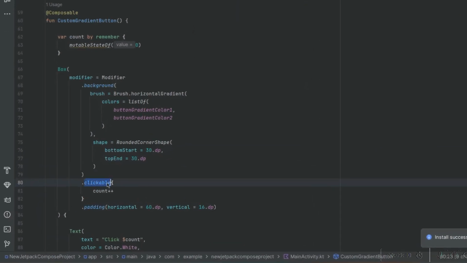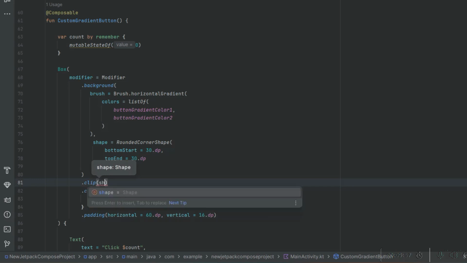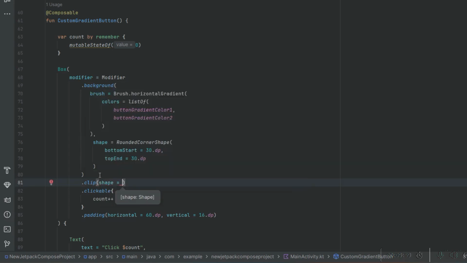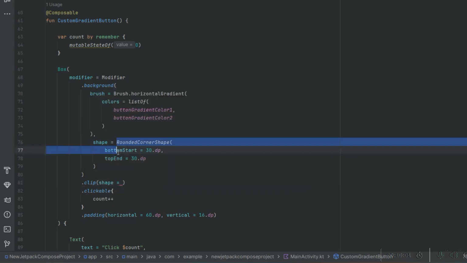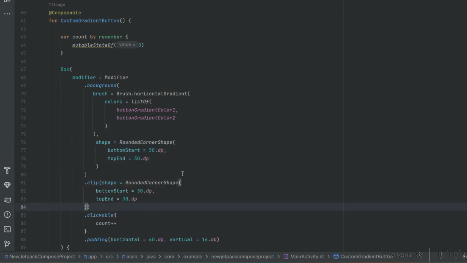Before the clickable method and after background, add the clip method. It's important to add this before clickable and after background because the order of the modifiers matters. So this clip method takes a shape parameter. So the shape has to be the same. We can pass it here.